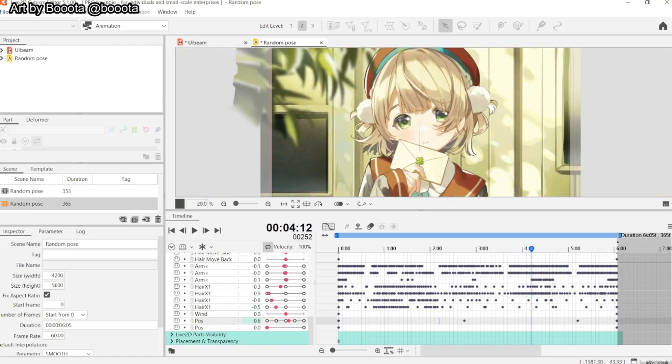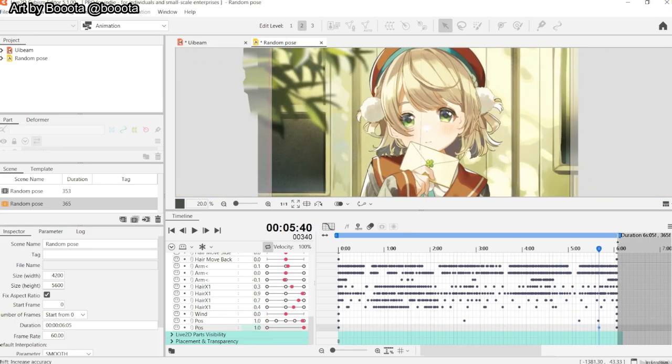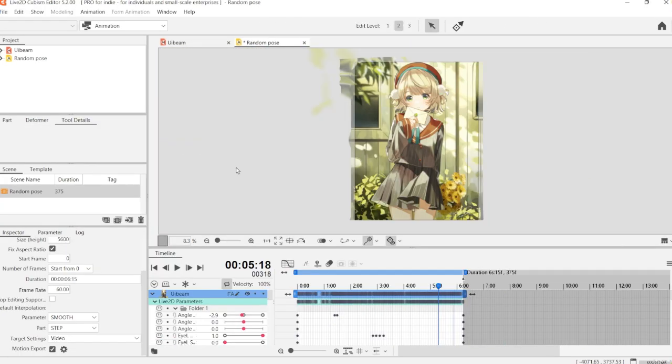And now with the same animation, let's try to create the looping animation, but this time with the new Loop Editing Assistance feature.